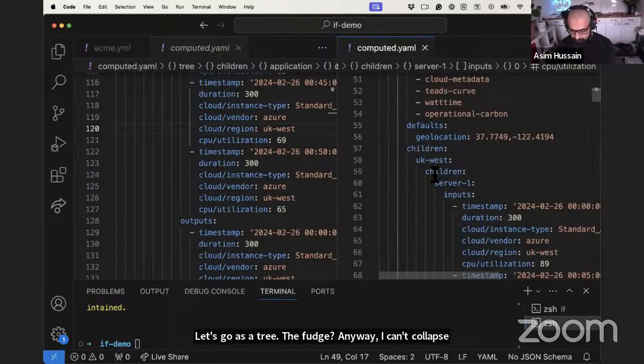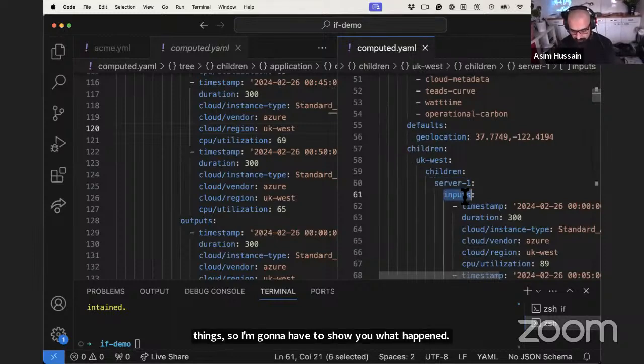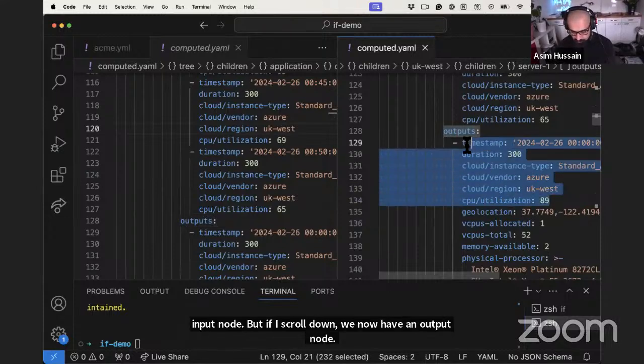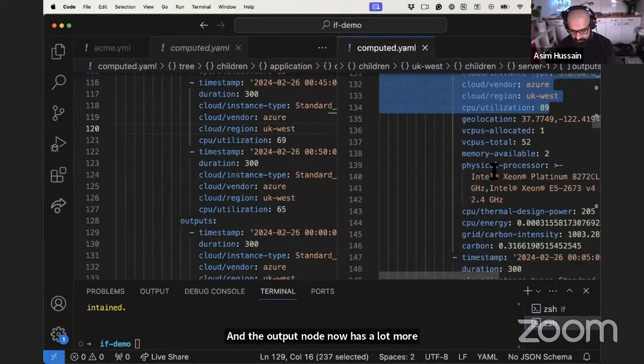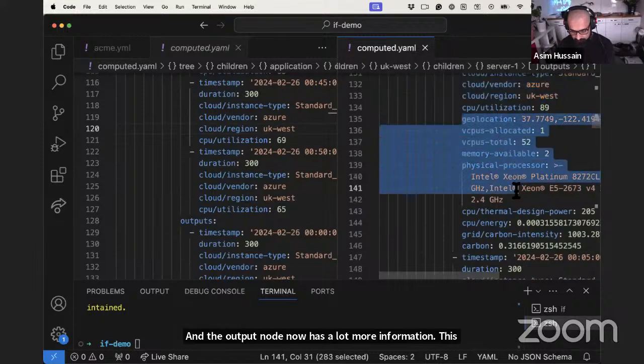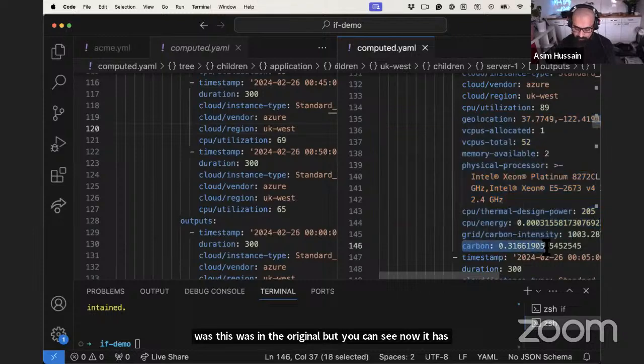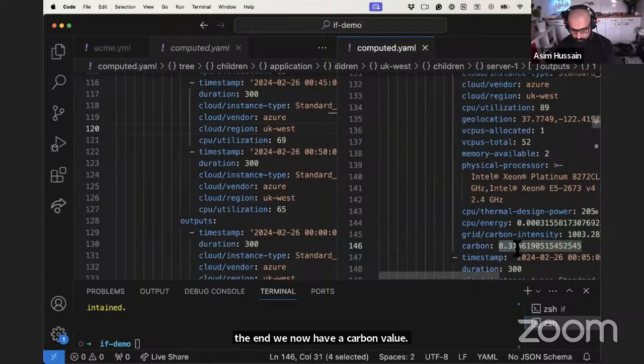So you can see we've got server 1 and we've got the inputs node, but if I scroll down, we now have an outputs node. And the outputs node now has a lot more information. This was in the original, but you can see now it has a lot more information there. And very importantly, at the end, we now have a carbon value. So this is saying for this 5-minute period, this server emitted 0.31 grams of carbon.